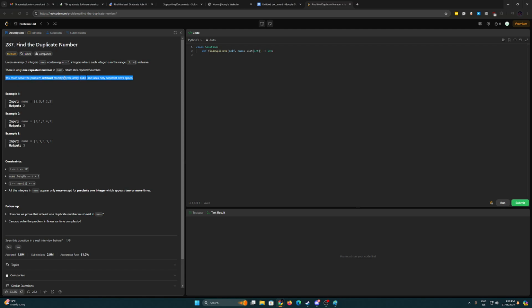You must solve the problem without modifying the array and use only constant extra space. And so what I'm thinking here is I'm not allowed to use any extra, like copy this into like a set or a hash map or anything. I can't modify the array. So we know that it's between 1 and n inclusive.